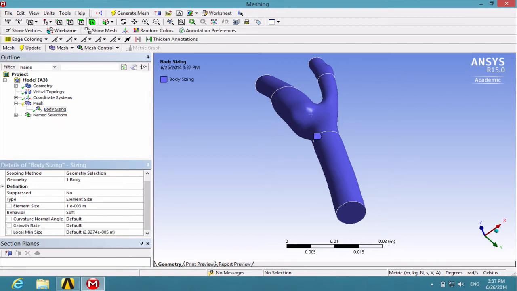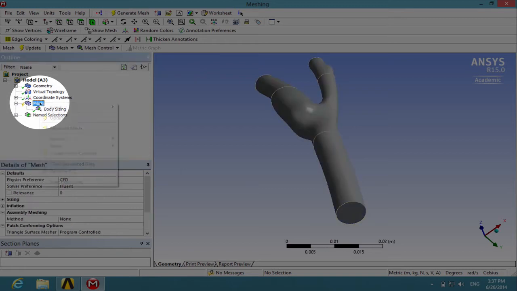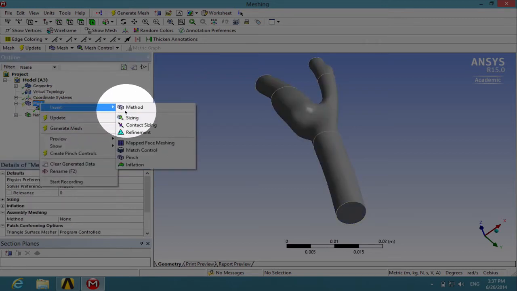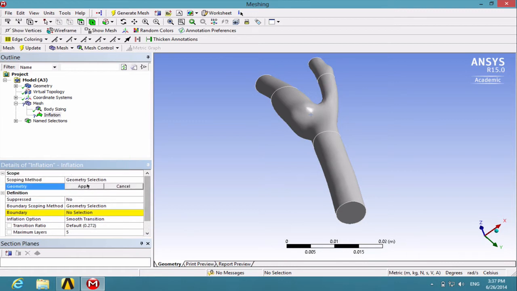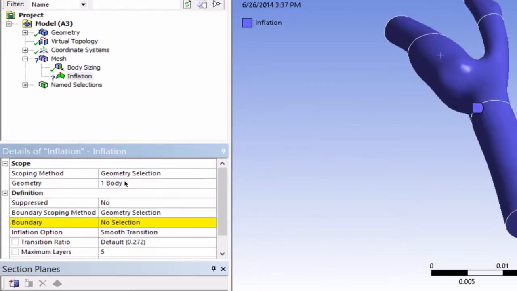Then add a layer of inflation mesh. Go to mesh, right-click insert, and choose inflation. Here for the scope, do the same things as we have done before for the body sizing. Choose body selection filter, choose the body, and apply.